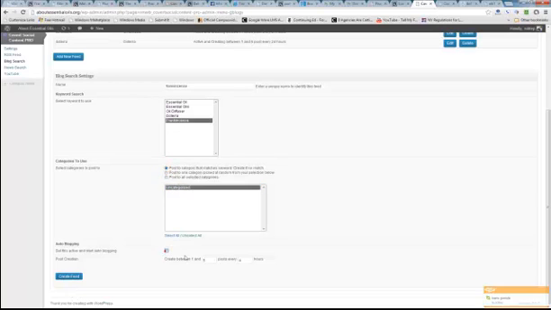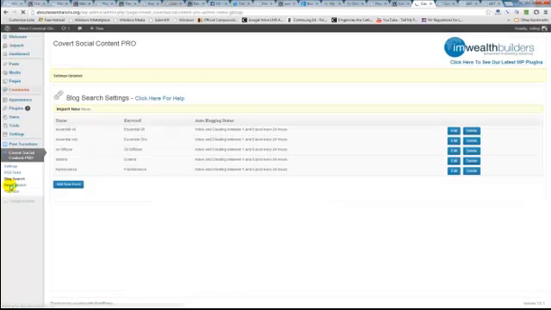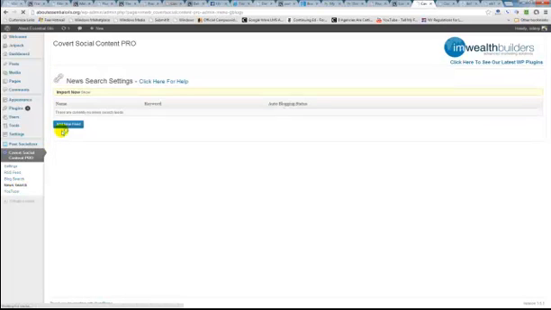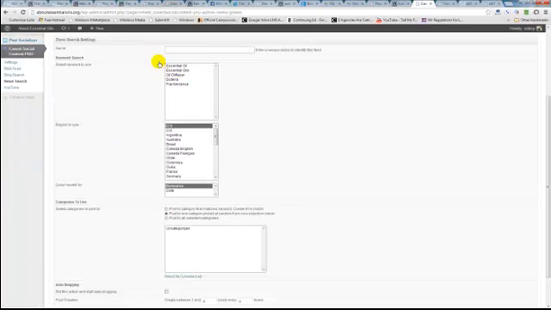And we're just about done with the blogs. Now we have to do the same thing in these other 2 categories. We're going to go for a news search, and we're going to search for news about these 5 keywords. We're going to add a new feed. And this works similar, but just slightly different.